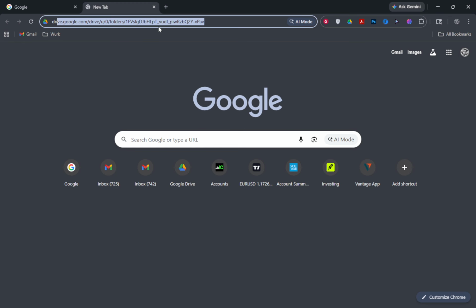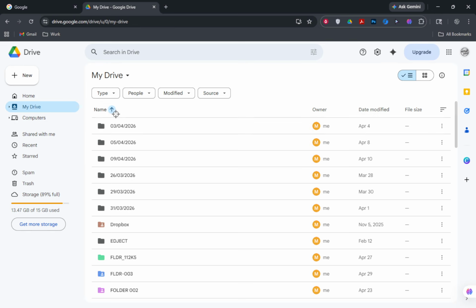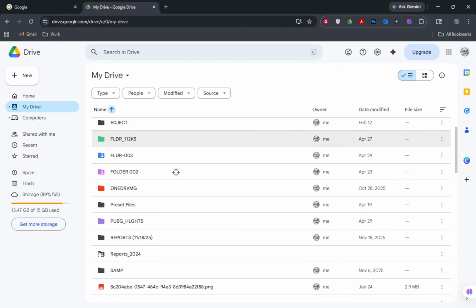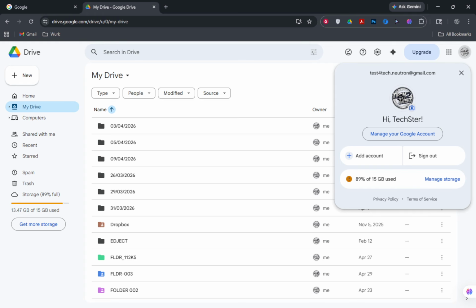Open Google Drive in your browser by going to drive.google.com, or open the Google Drive app if that's more convenient. Before you proceed, make sure you're signed in to the same Google account that WhatsApp used for backups. If you have multiple Google accounts, double-check the profile in the top corner so you don't delete the wrong thing.